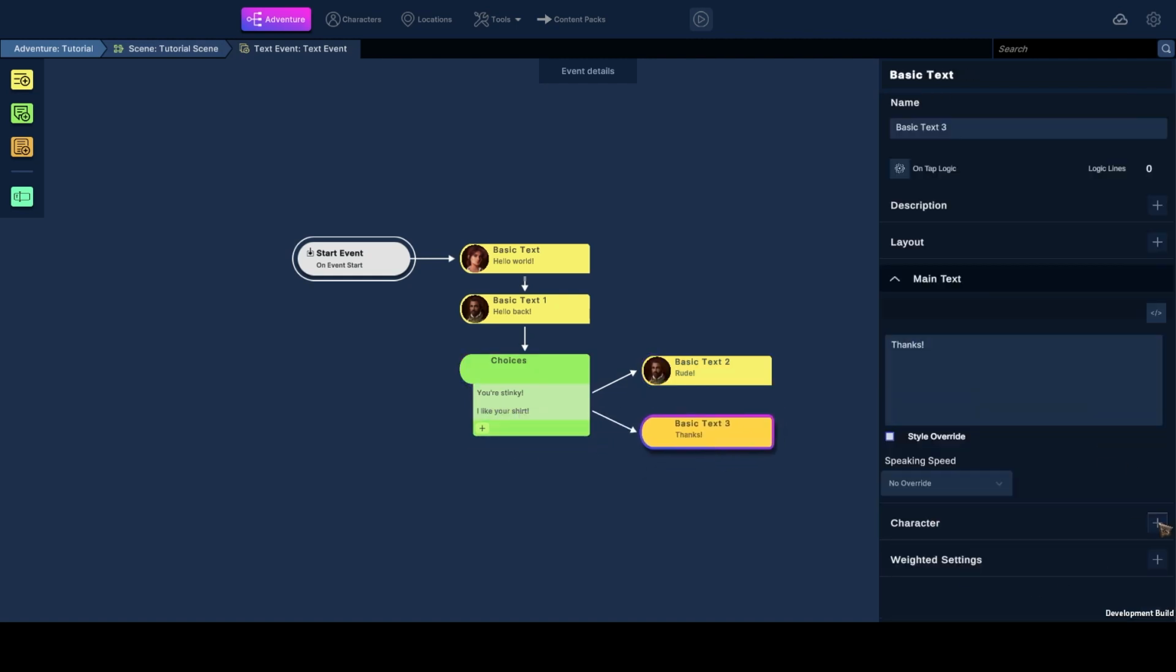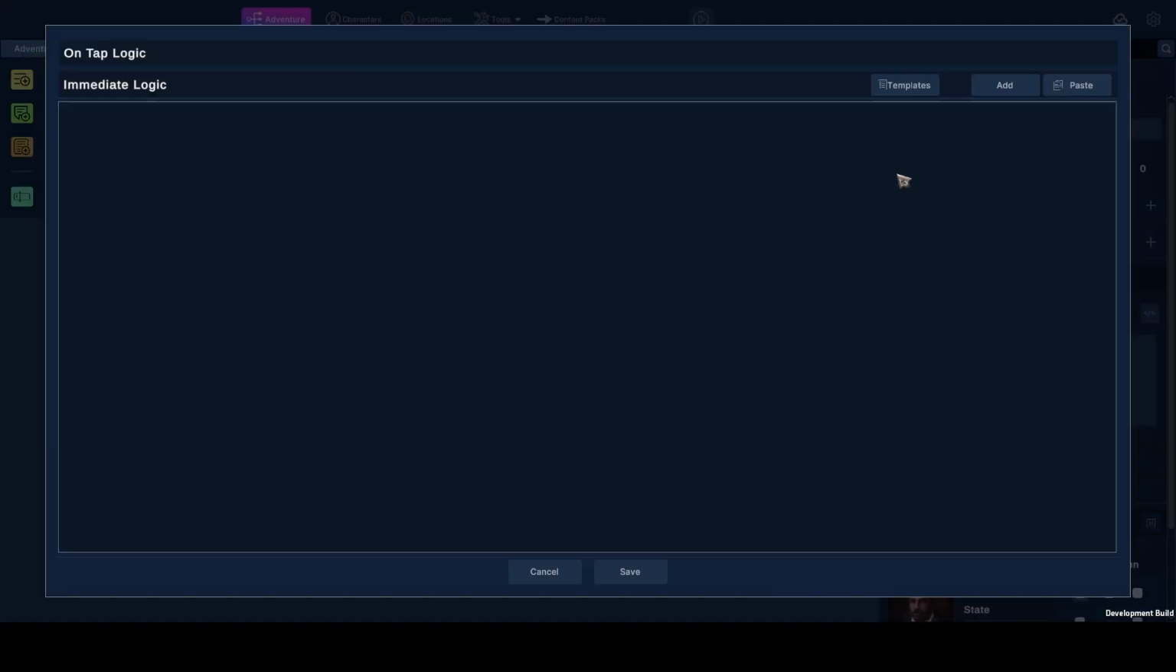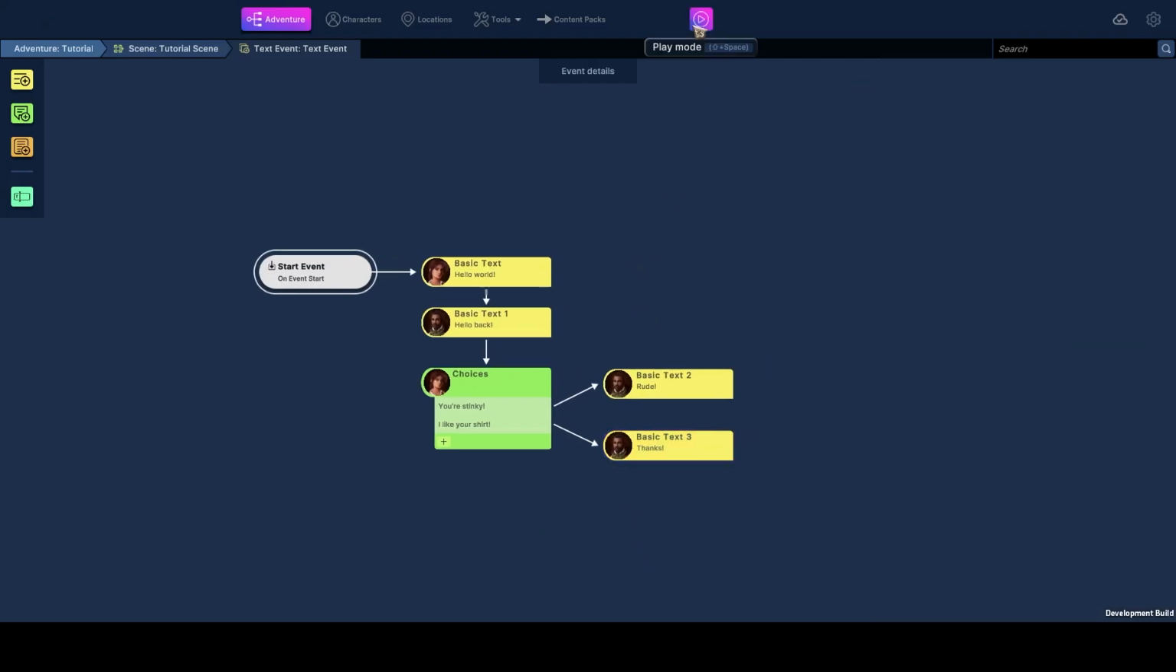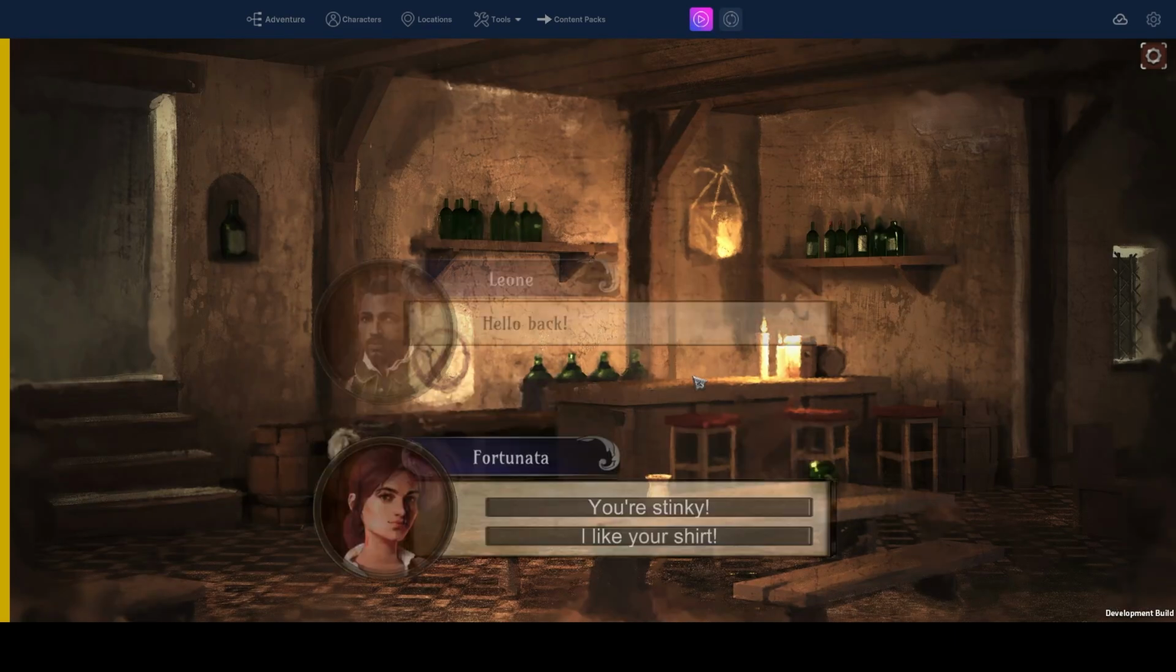To finish the conversation, make sure to add an End Adventure logic to all your final lines. You can use the clipboard to quickly apply that logic you saved, so you don't have to keep recreating it every time. Ready to try it out? Hit play to enter play mode.